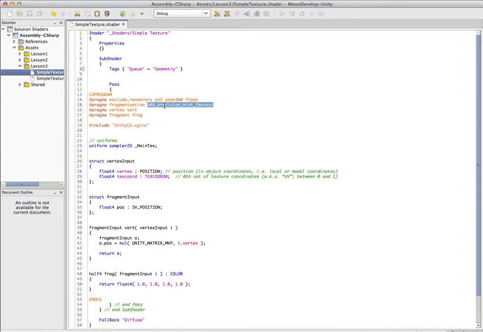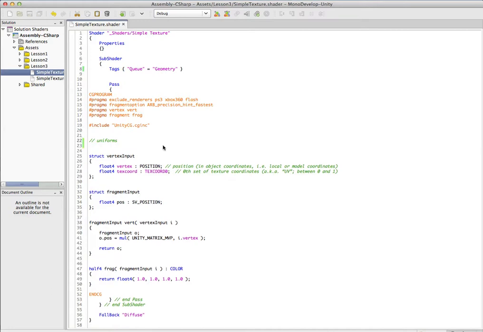We have our ARB precision hint fastest fragment option here, and then we have our vertex program vert and our fragment program frag. If you remember, these directly map to function names. So this is our vert program here, and frag is our frag program. Let's just remove that for the time being. So we have no uniforms, now that I just deleted that.